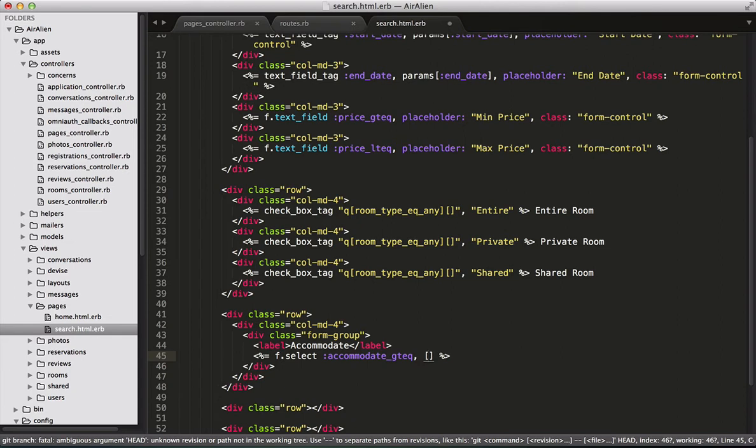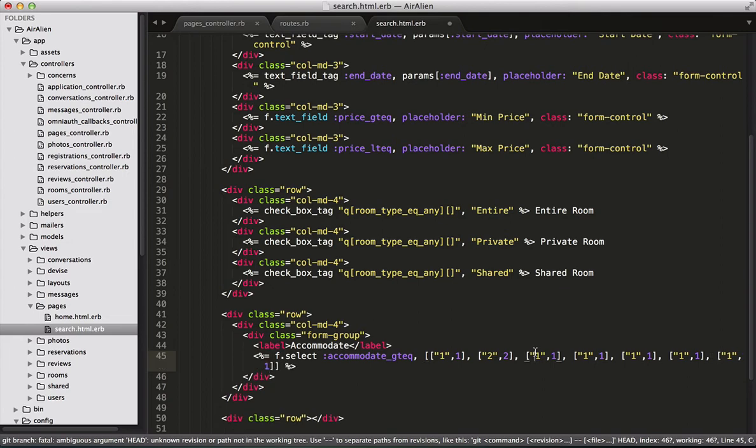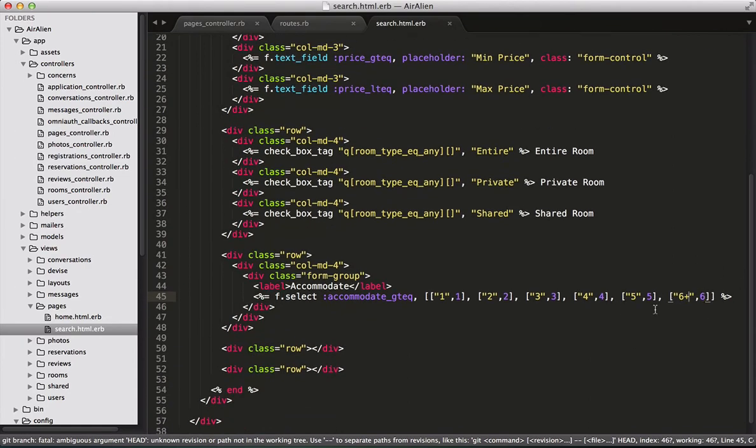So for example, the first one would be 1, 1. And actually I'll just copy this one. The second one would be 2, 2. Okay, so let's say for example this one 3, 3, 4, 4. This one 5, 5, and this one 6, 6. Alright, so we don't need the last one. Save it. Well, actually this one we can say 6 plus. So any accommodate greater than 6 would be counted as 6 plus.